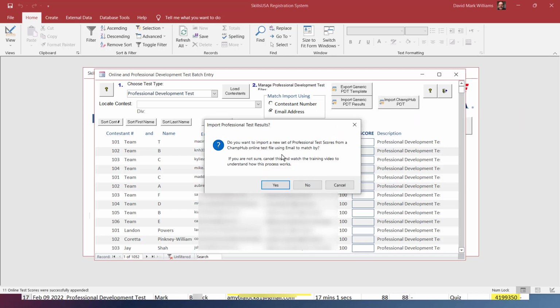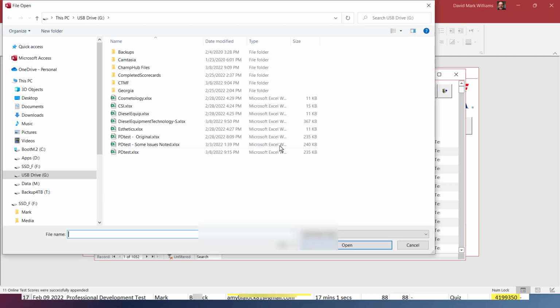It's going to ask if I want to import a set of professional test scores. Yep, that's exactly what I want to do. It'll ask me which file I have. Now I'm going to import this original one that I had and see what happens, because I think there's going to be some problems with it.